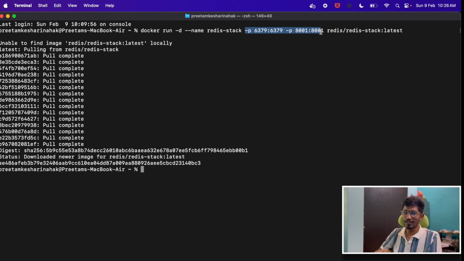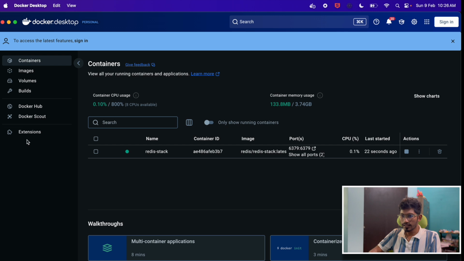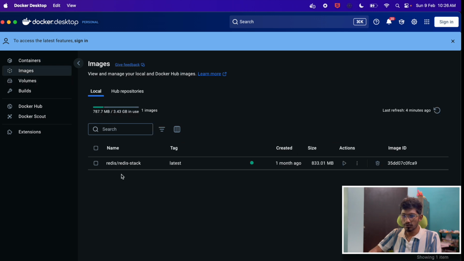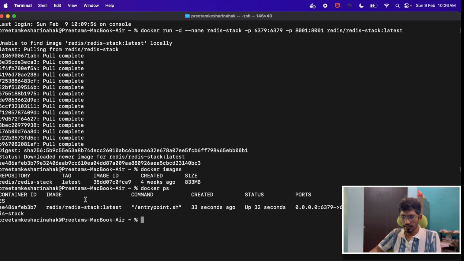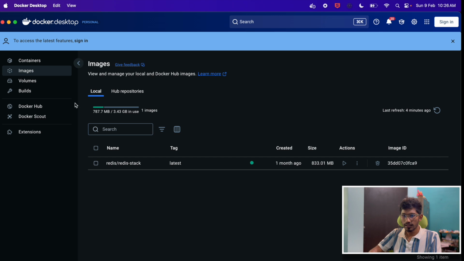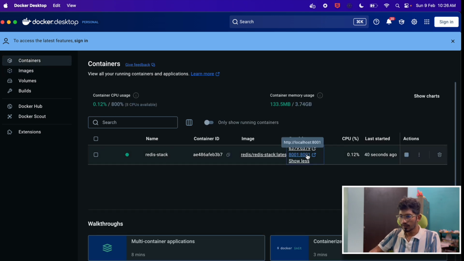So that was a brief look at how this Docker container works. Now the image is already there, so we can see the Docker images. Here it is already installed, and you can also go to Docker Desktop and see this. Now let's run docker ps. You will see that it has already started one container, and the ports are mapped here.